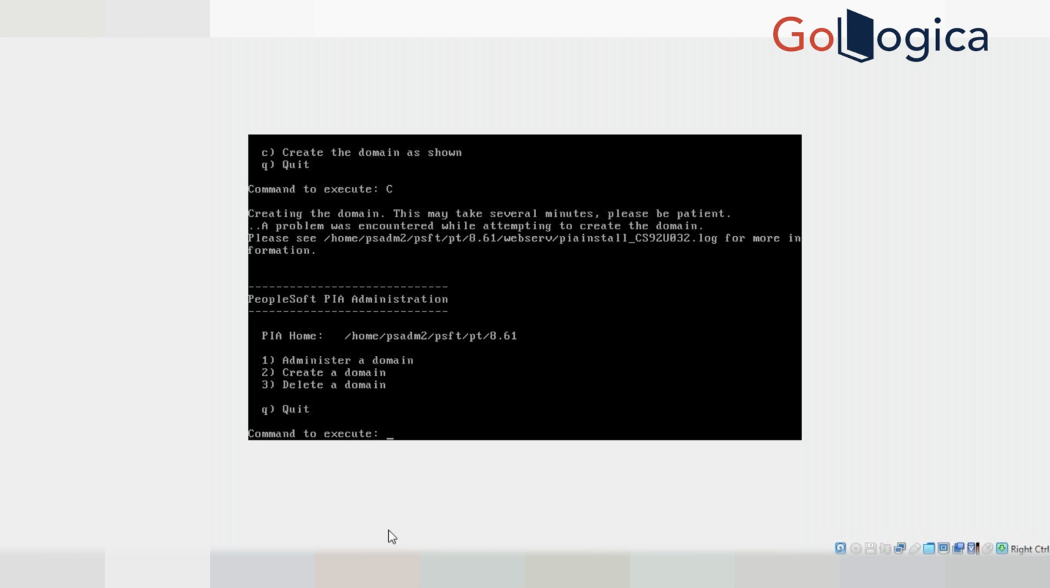Again, two. So it says no, one second. It is saying that it has encountered some problem while attempting to create a domain. So we have to check the log file to see what went wrong. It has given the log file path as well. So let's go there and check what went wrong.